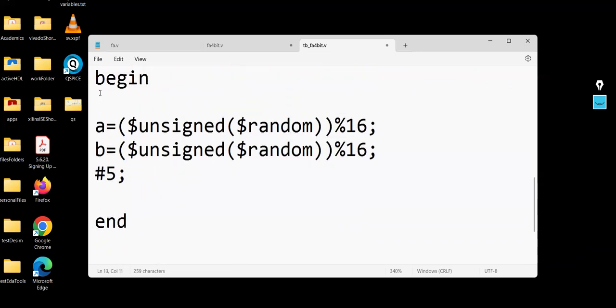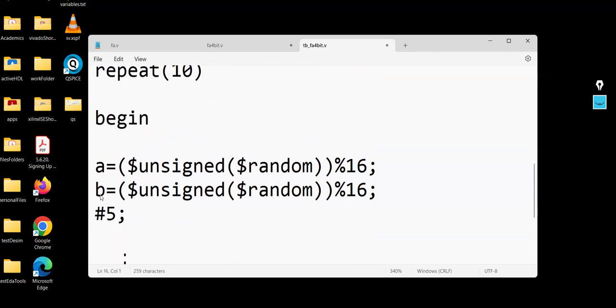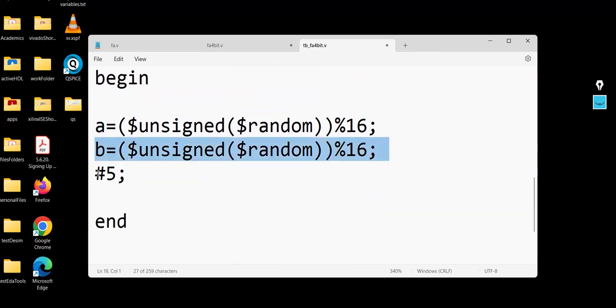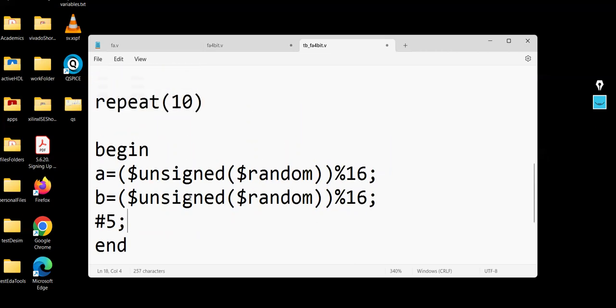Whatever you keep inside this one: if it is a single statement, begin and end is not required. With multiple statements, I have this statement, I have this statement, I have this statement, so this begin and this end are required. Now inside the begin and end, I am going to generate a value randomly. One random number will be generated by the compiler.